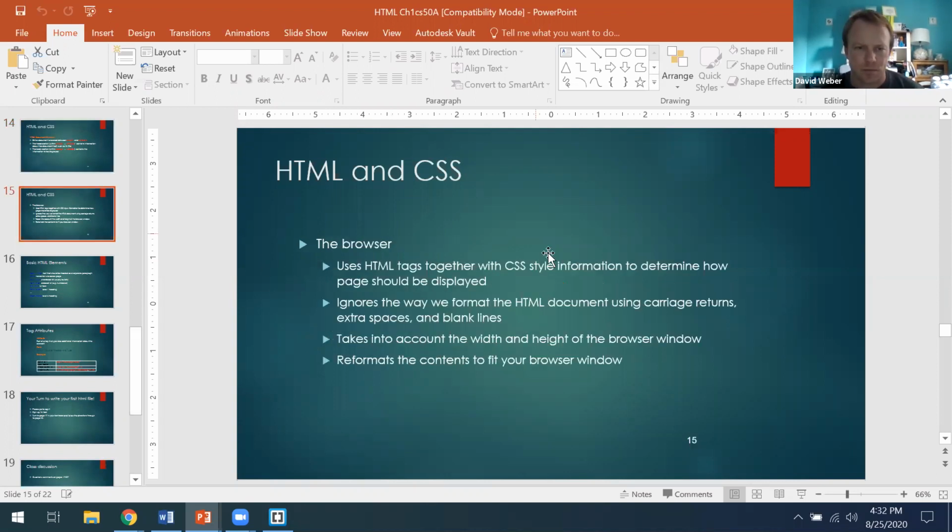Now the browser. The browser uses HTML tags together with the CSS styling information to determine how your web page should be displayed. If you don't have CSS, it's gonna be boring. It's just gonna be regular size 12 font. I believe sans serif is the actual default or serif. And there's gonna be no pictures, no this, no that. It's just boring. Oh, it's like something back from like the early 80s when the internet really first started.